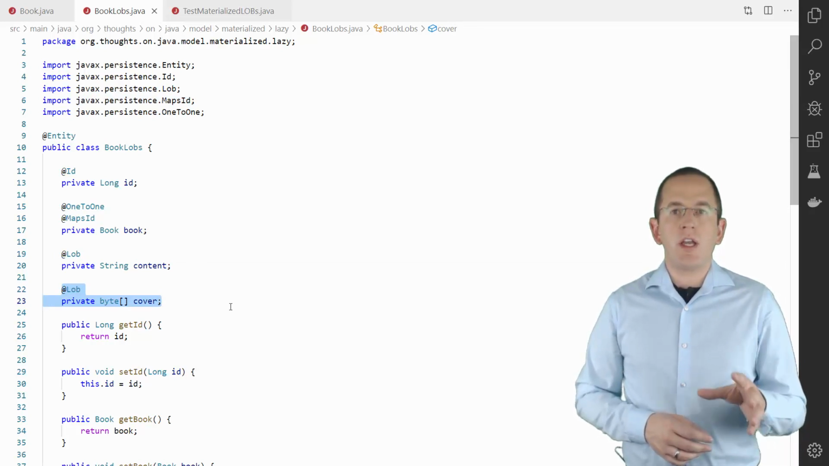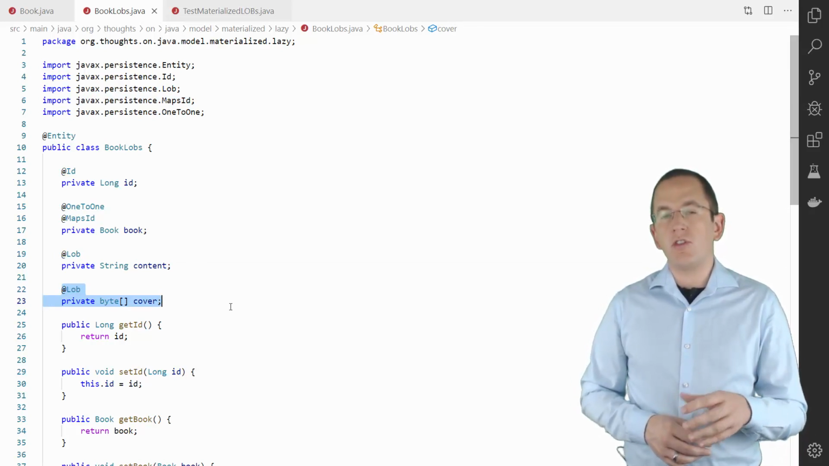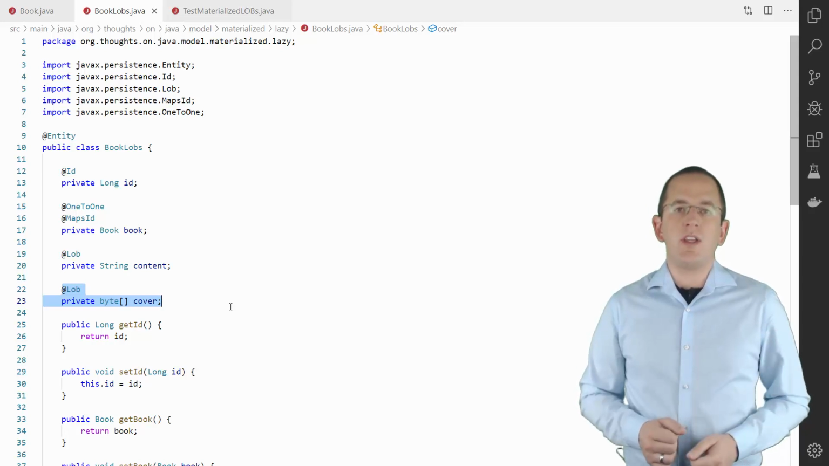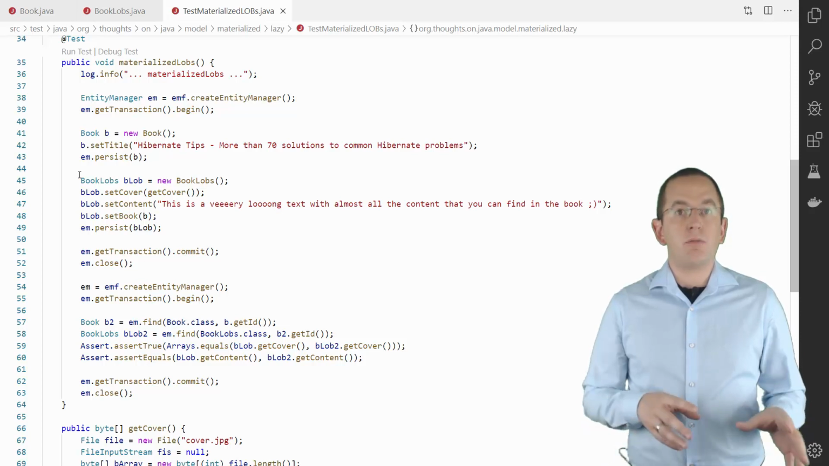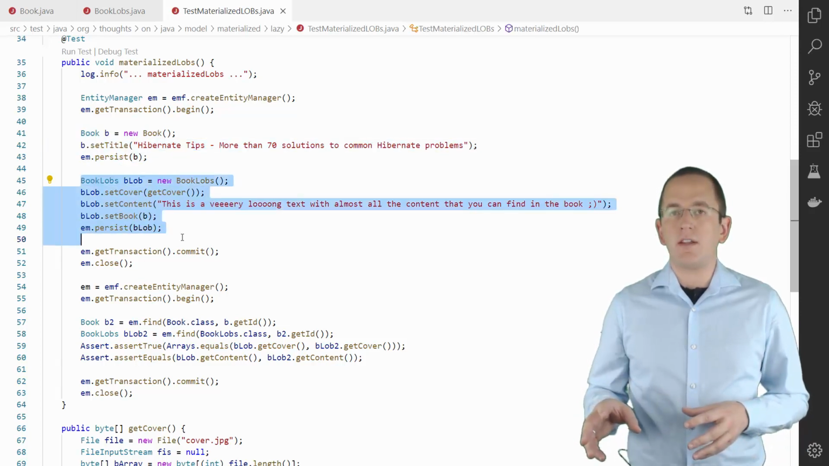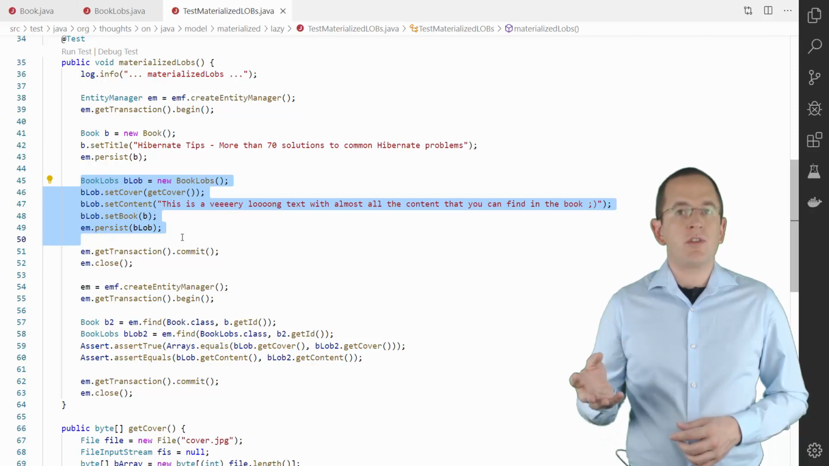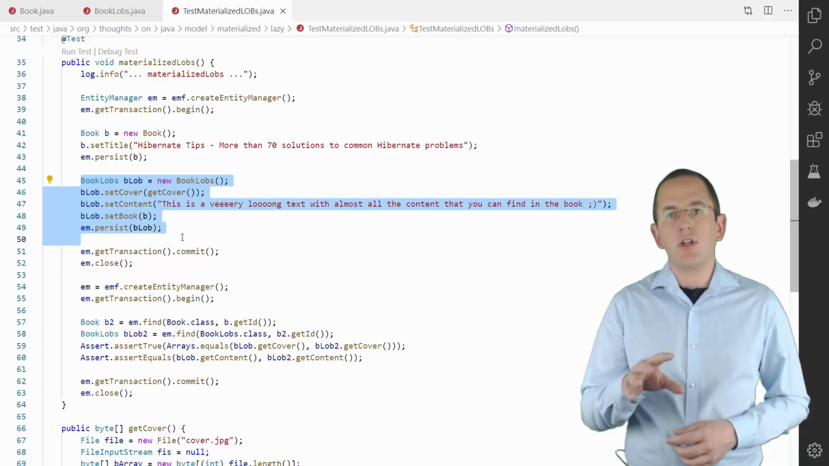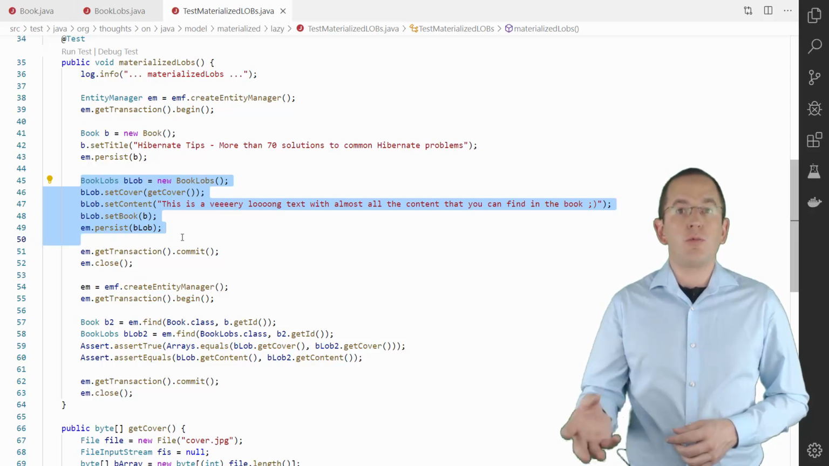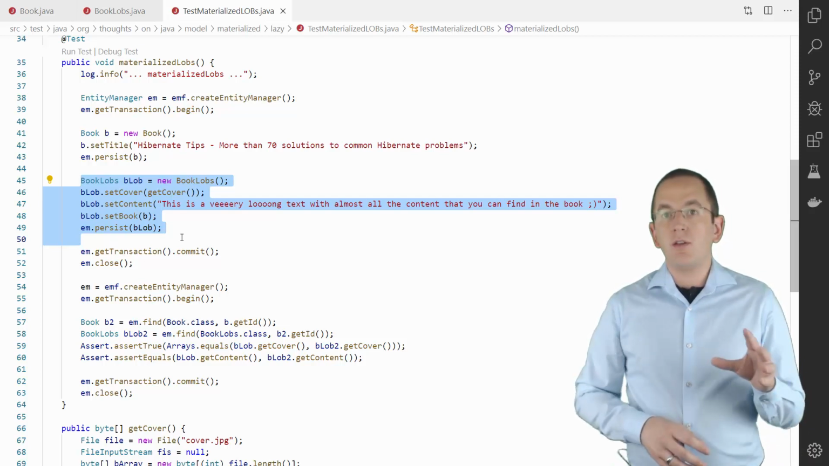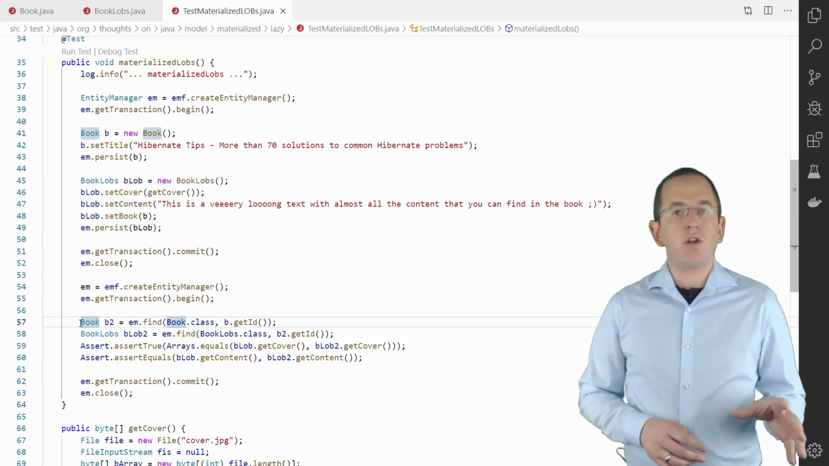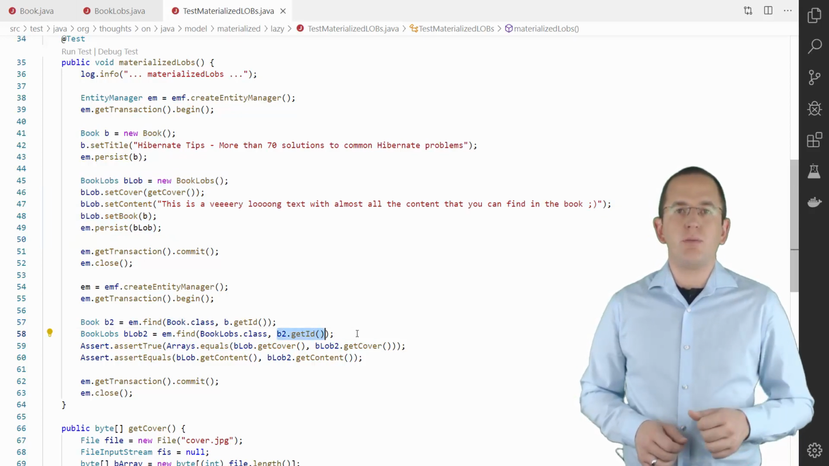The shared primary key and the unidirectional one-to-one association make using the two entities very easy. To store a new book in your database, you need to instantiate and persist the Book and BookLobs entity. The BookLobs entity uses the primary key value of the associated Book entity, so you need to make sure to initialize the association before you persist the BookLobs entity. And when you want to get the BookLobs entity for a given Book entity, you just need to call the find method on your EntityManager with the ID of the book.